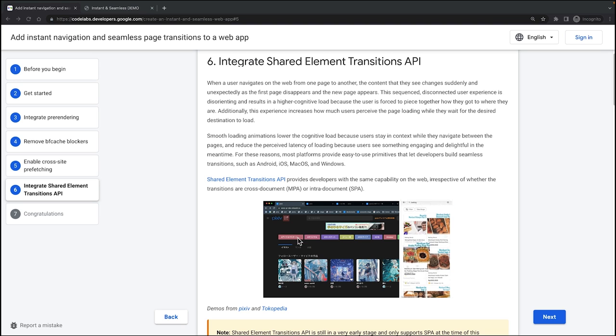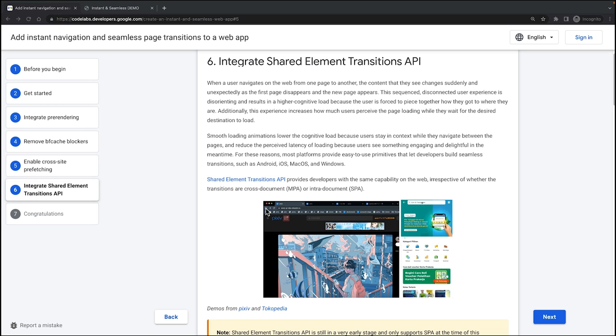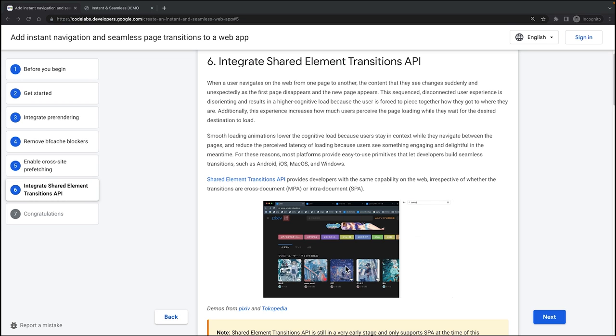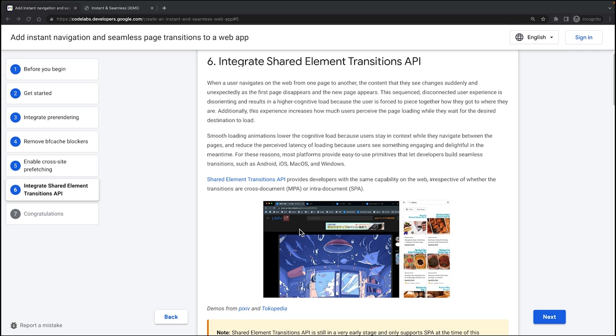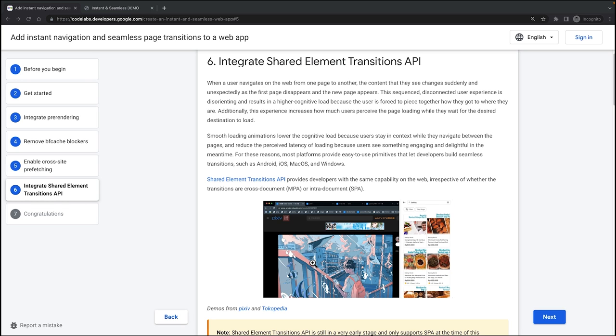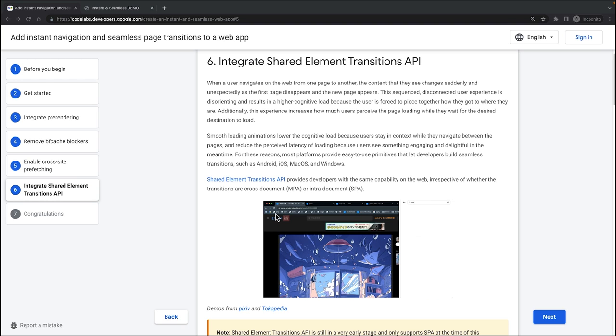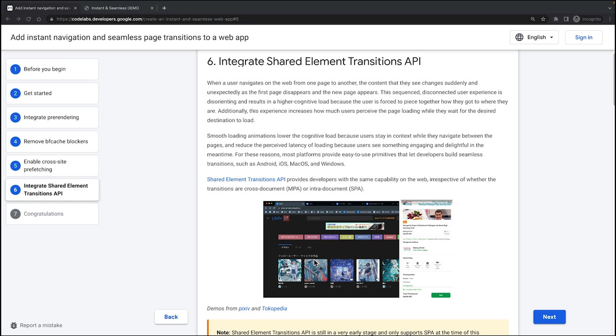For these reasons, most platforms such as Android, iOS, and Windows provide easy-to-use primitives that enable developers to build seamless transitions. The root shared element transitions API provides developers with the same capability on the web, regardless of whether the transitions are cross-document in a multi-page application or intra-document in a single-page application.